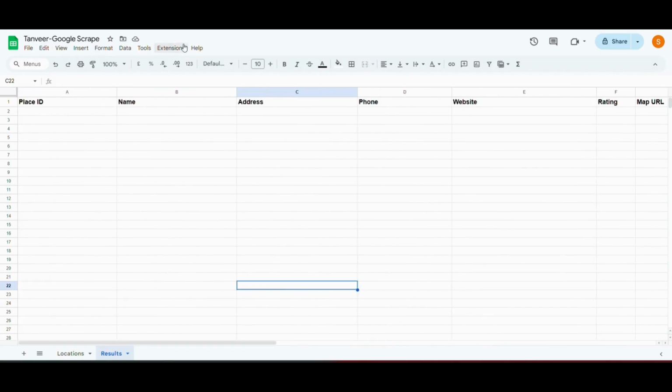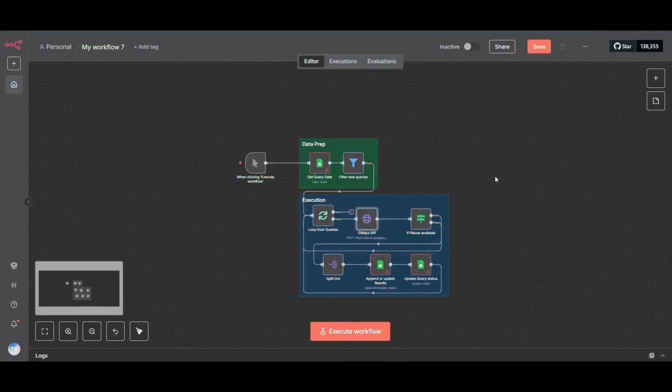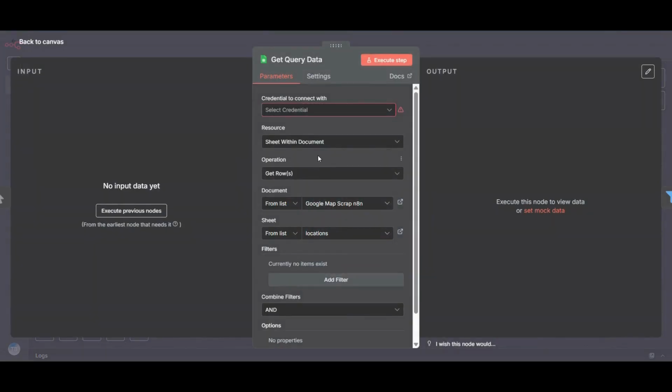So let's move on to the n8n platform again. Now see how to set up each and every node. This is the node for executing the workflow. If you click here, the workflow will be executed. So first of all, we have to set up that Excel sheet. In here you can see, not Excel sheet, this is a Google Sheet.